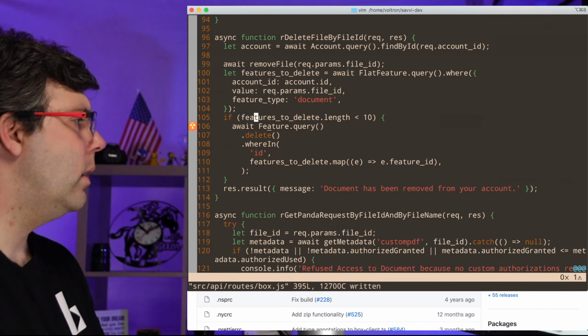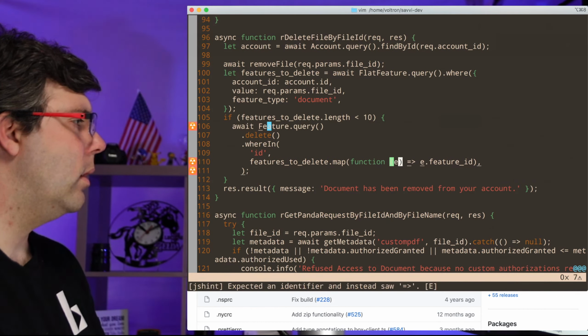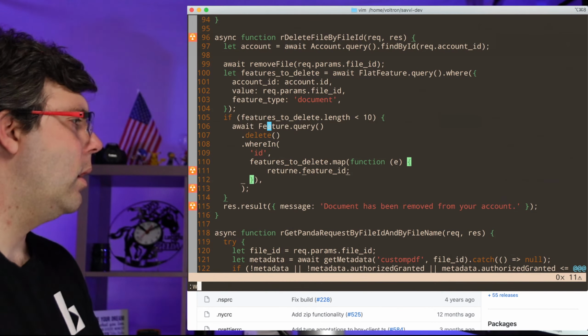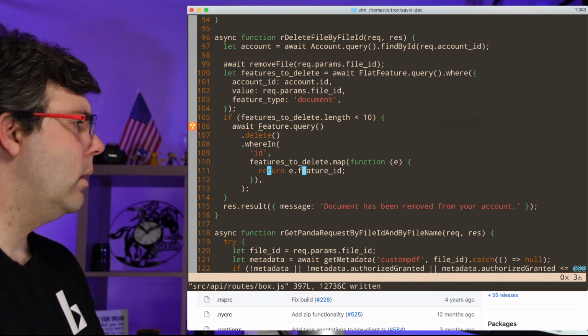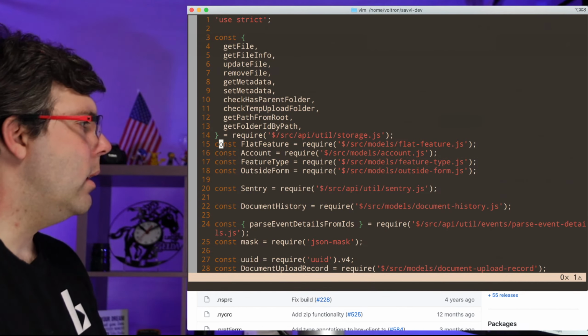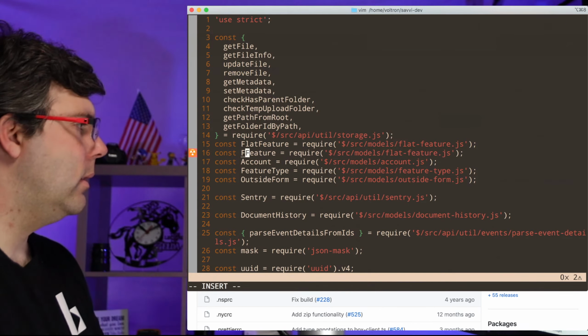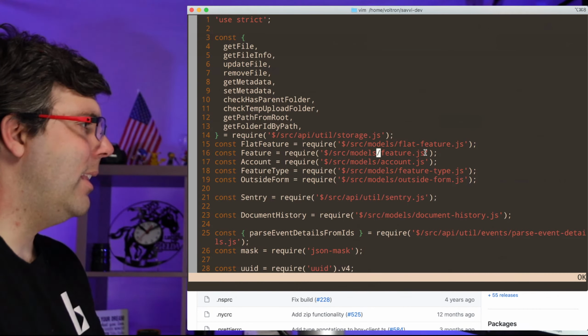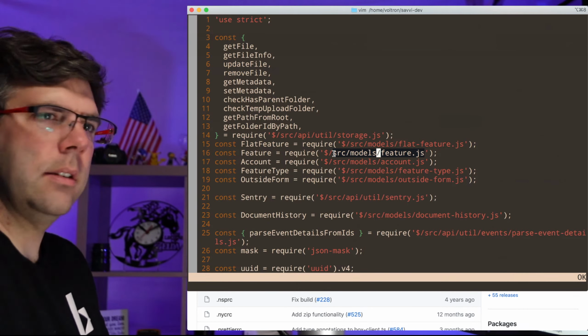And then, again, let's just, no arrow functions. And then we do need this feature thing. Question is, which one did we mean? Probably, I'm going to guess, if I were a betting man, that it's this. That's what I'm going to guess.